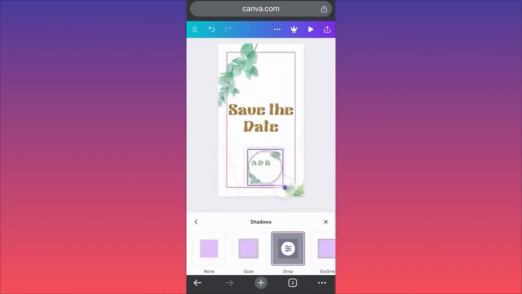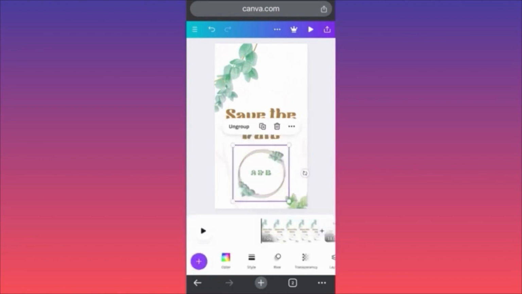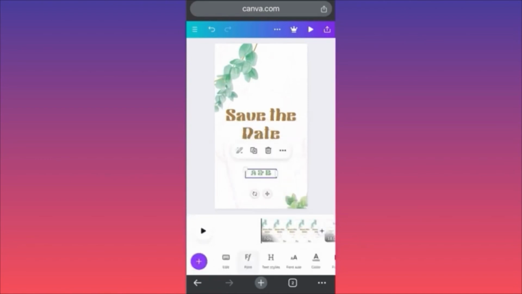Also, you can resize it, right? You can make it larger, you can move it around, or if you don't like it, you can essentially click it and just remove it. Same with this text over here.